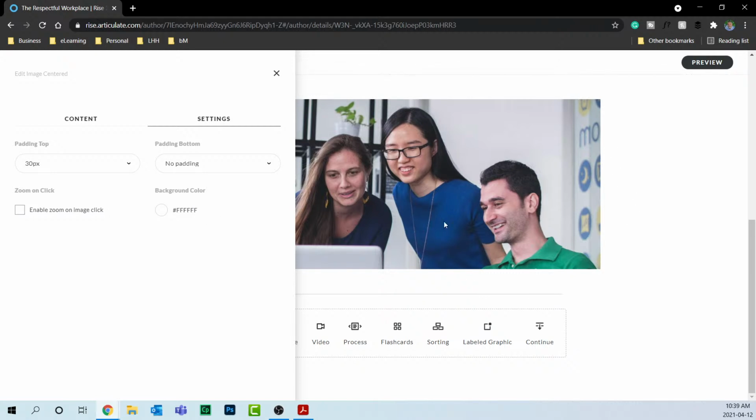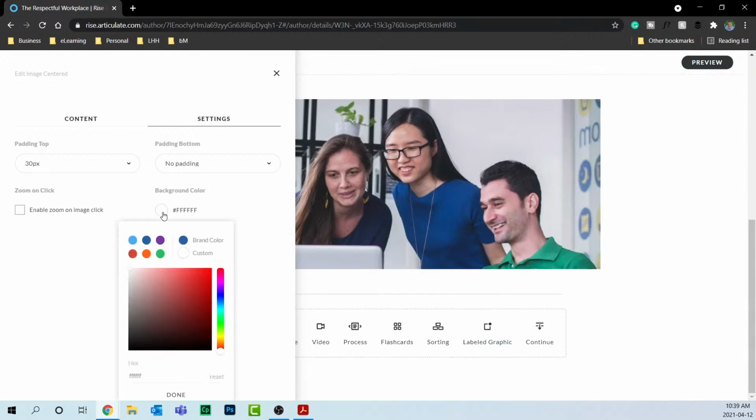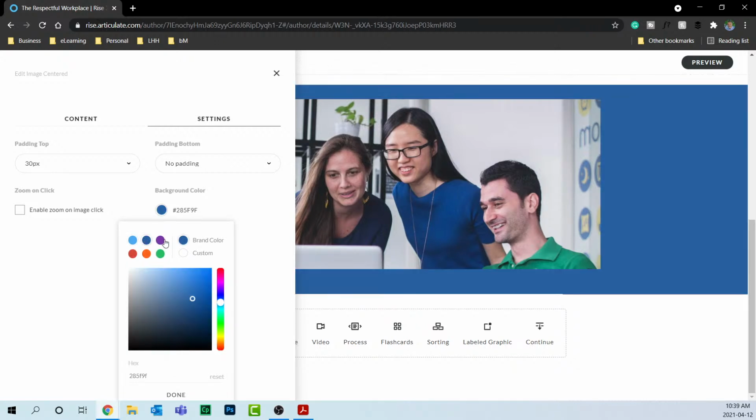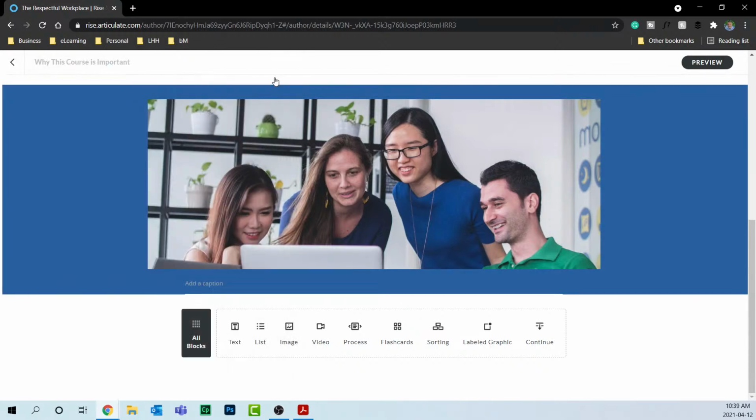Something that's kind of nice though is that, to highlight this as maybe a different section within this module or lesson, we can change the background color behind the image. So you don't have to just have it be white. You can choose something like that there. We can quite often edit right on the tool itself here.